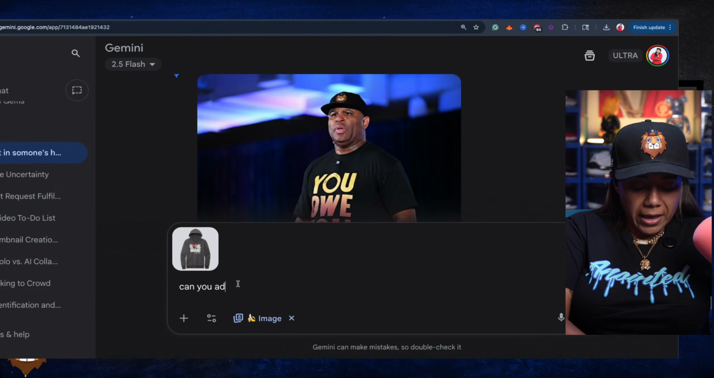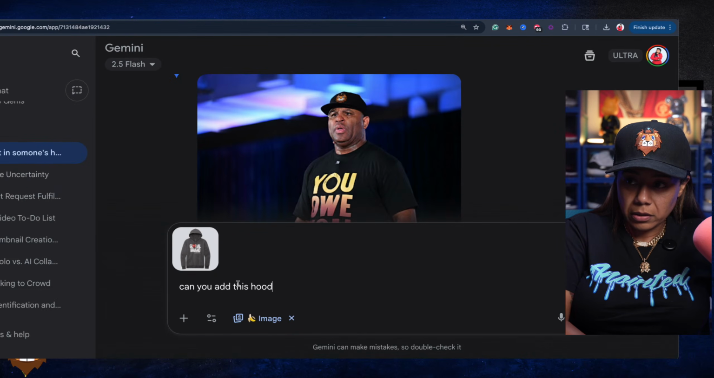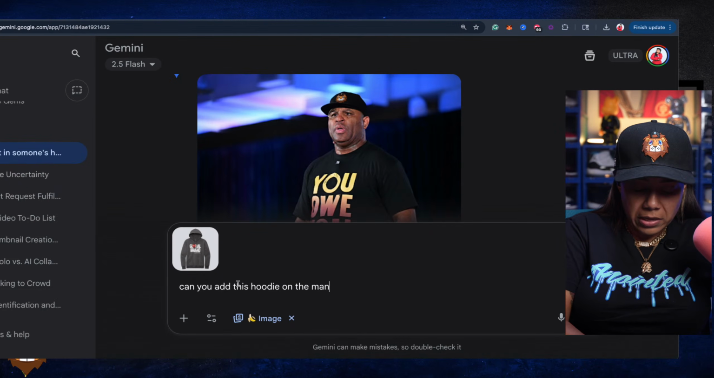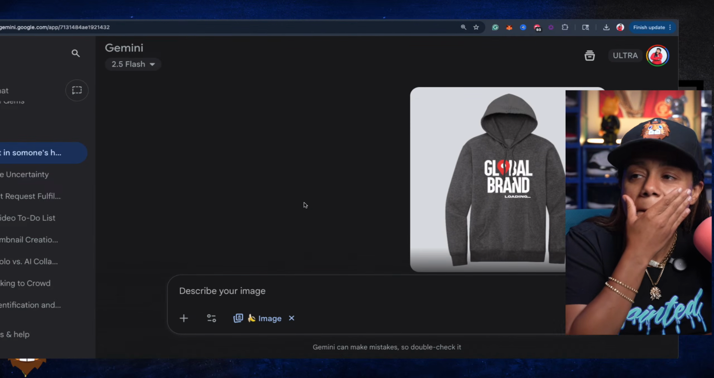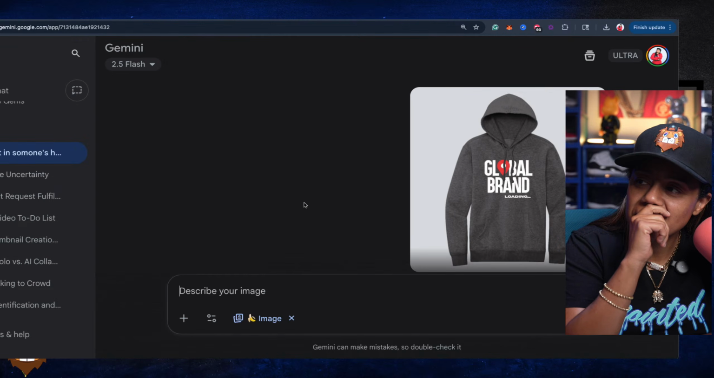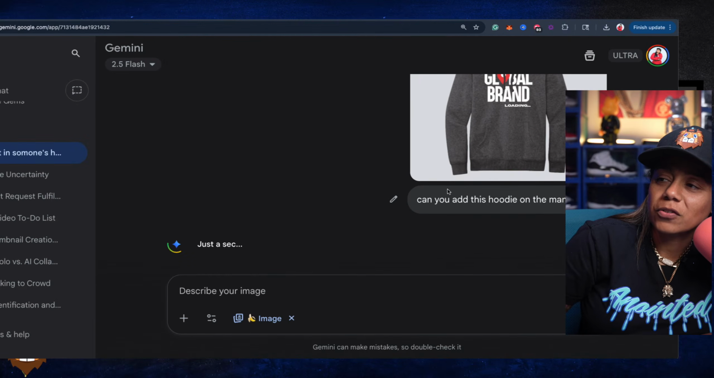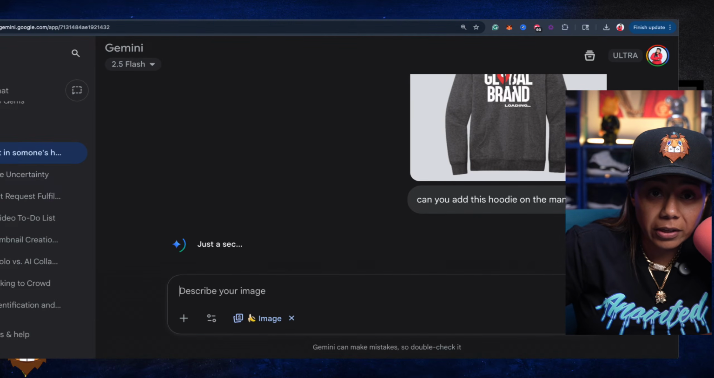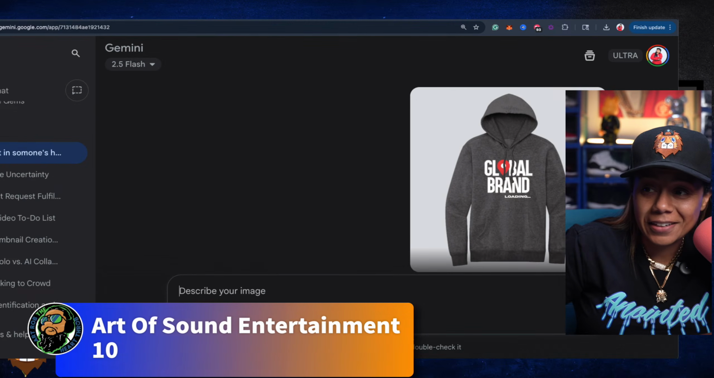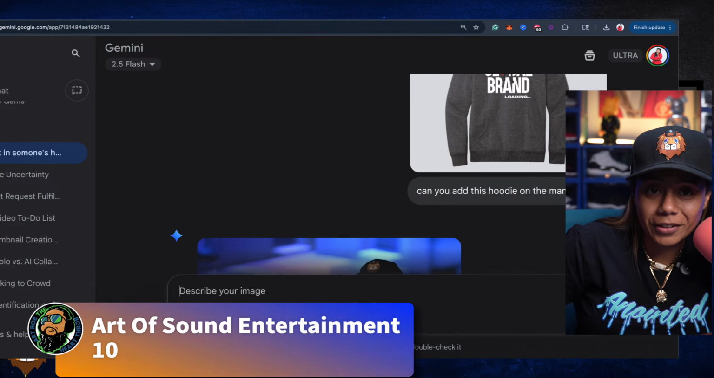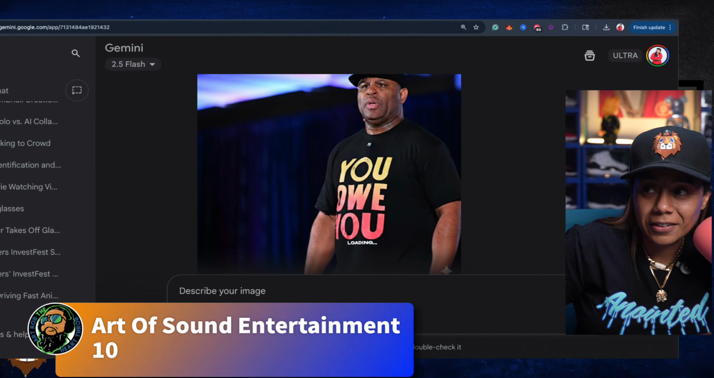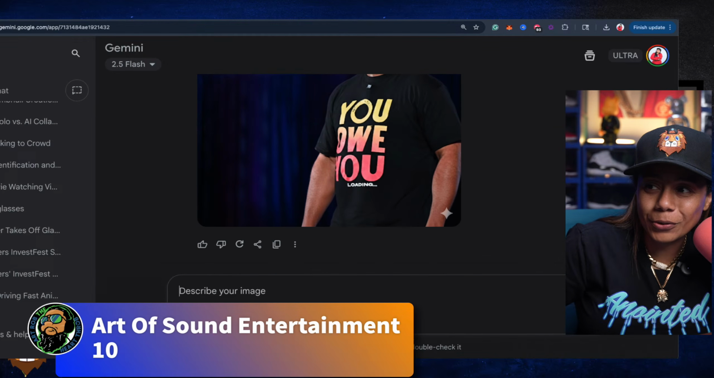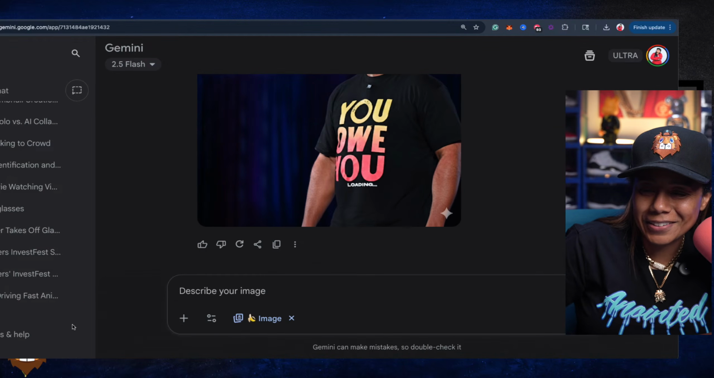Can you add this hoodie on the man as well? Let's see. I'm very impressed by this. First off, I'm impressed by the speed. Yeah, y'all loving this. 10. Okay, here we go. Wait, it's generating. Oh, nope. It just says loading. No. Let's try it again.